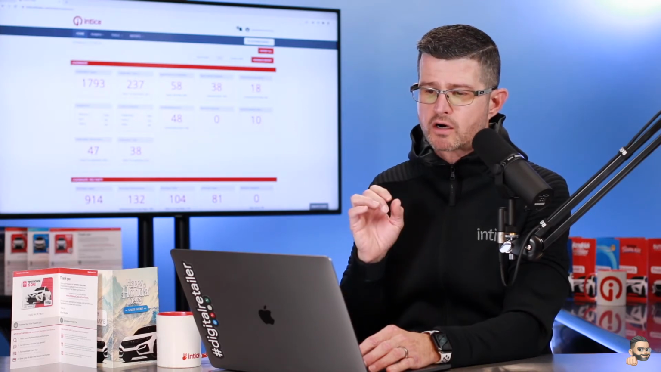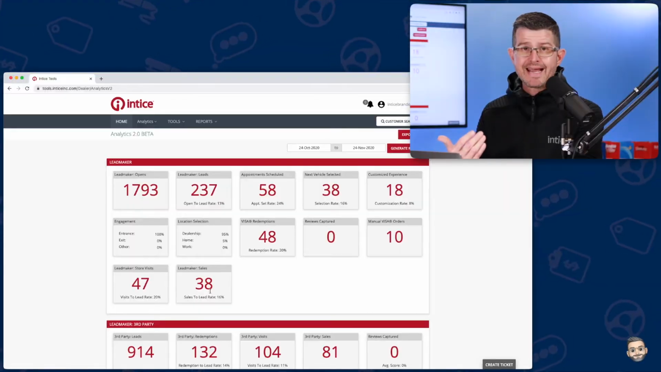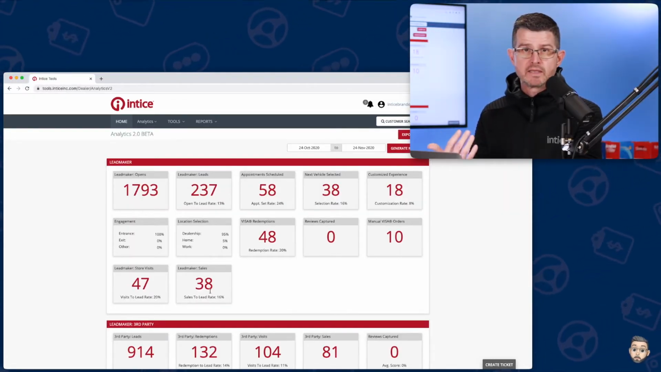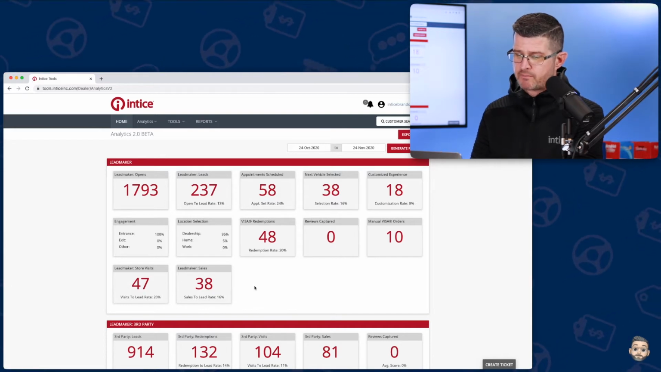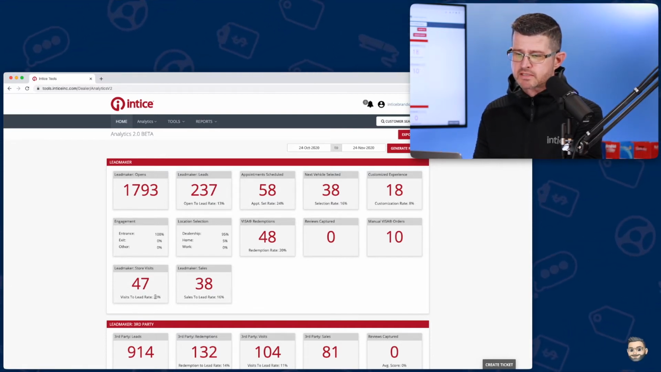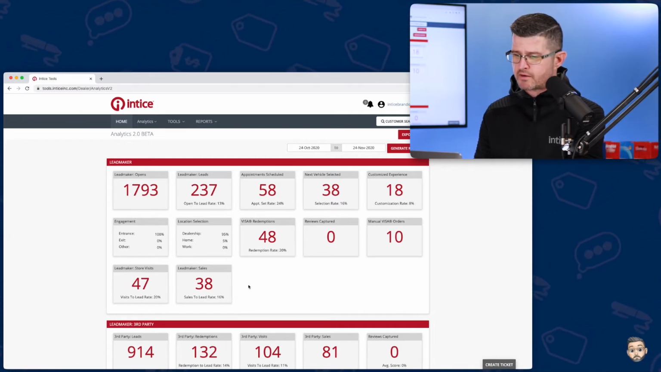Also, what you're going to find in Analytics 2.0 is our store visits and sales attribution. This is a service that we have available to all of our dealers where we can integrate the data back from your dealership CRM into the Intice platform and then match up those individual sales and additional visits to the leads generated from each one of the platforms. So in this case, we were able to quantify that 38 sales were derived from leads in the last 30 days, captured from the Leadmaker technology, plus an additional 47 store visits.